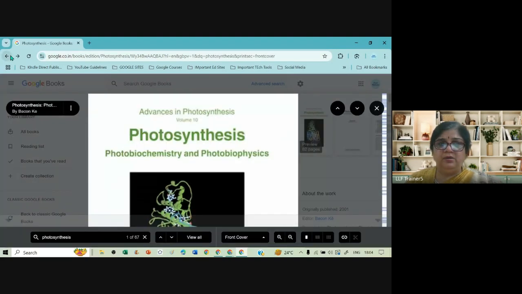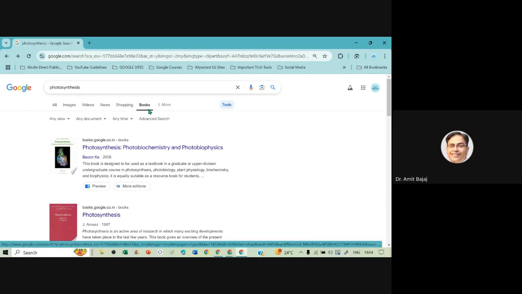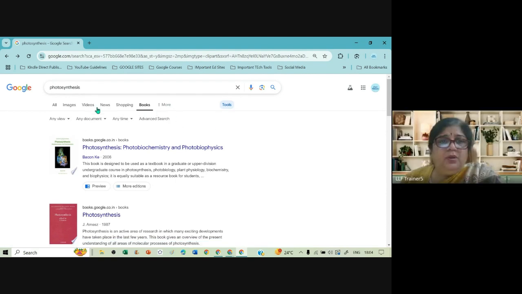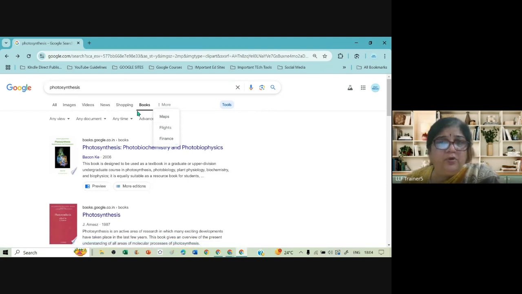I'm just showing these searches. Okay, sir. For books also, any view, any document, anytime we can use advanced search. I hope you can understand this, explore yourself. For more, you can go here: maps, flights, finance. These are just menus for your search. You can narrow down your search using these filters. Can we move on?